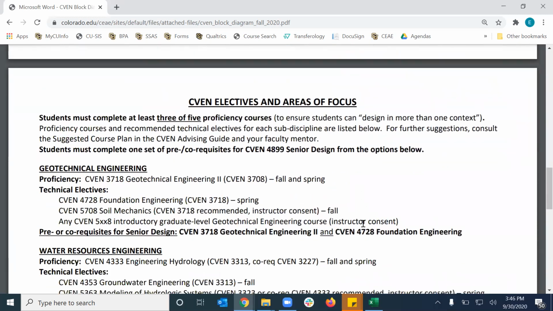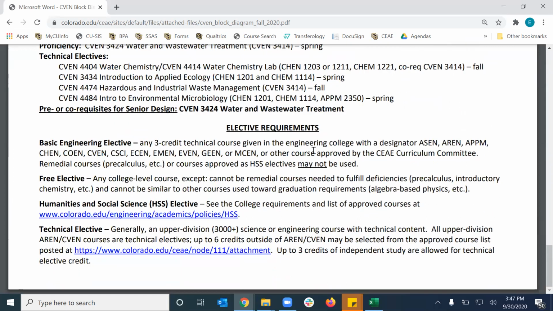Page 2 of the block diagram talks about specialization within your major. So this one talks about areas of focus within civil engineering. The architectural engineering block diagram has similar information. Specialization really occurs mostly in your junior and senior year. So we will cover that in a different video. But one other thing to note is at the bottom of page 2, we give definitions for the various kinds of electives that are included on the block diagram. And again, we will cover those electives in more depth in a later video.